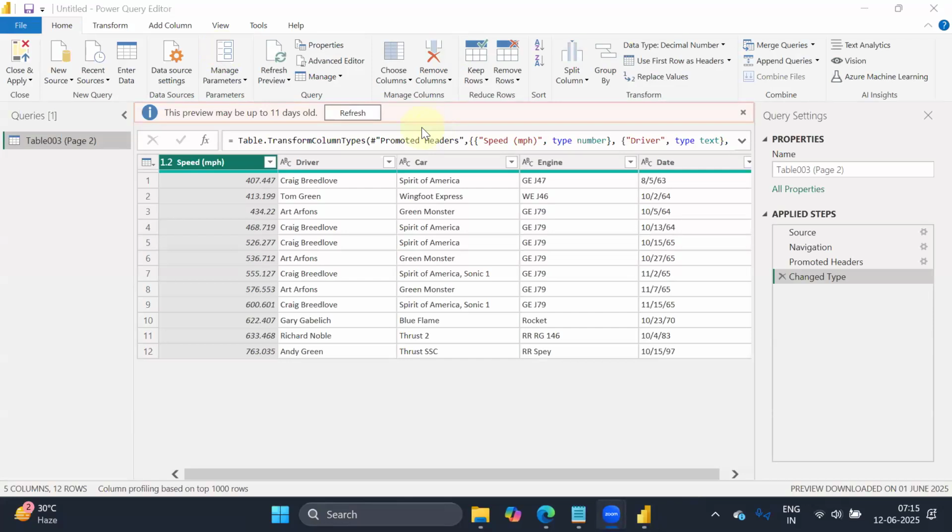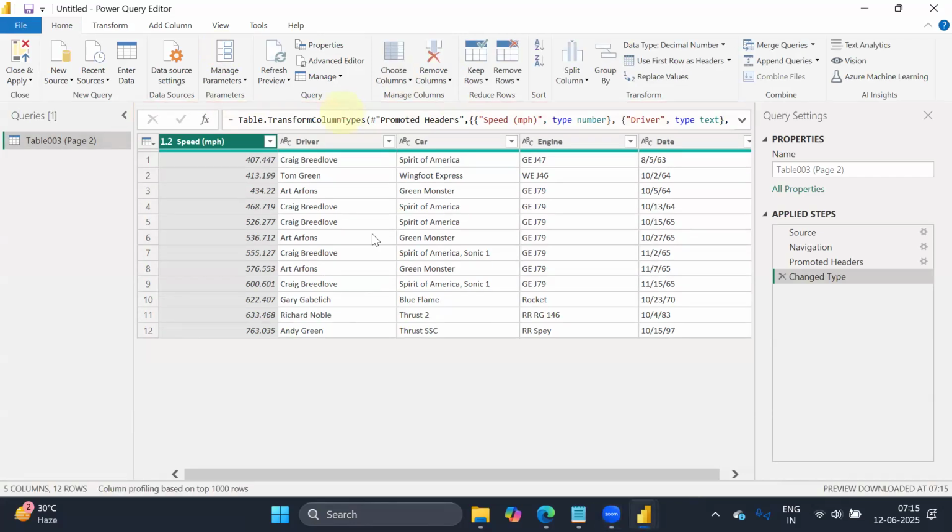Now I have this data loaded in the Power Query Editor, correct? In case you see any message here, like "this preview may be up to 11 days old," you can just hit the refresh button, or you can ignore that message. That message shows you when you last loaded this data. If you are loading it for the very first time, you won't see any message. So if you see a message, just hit refresh so that Power BI pulls a fresh copy of the data from the source.